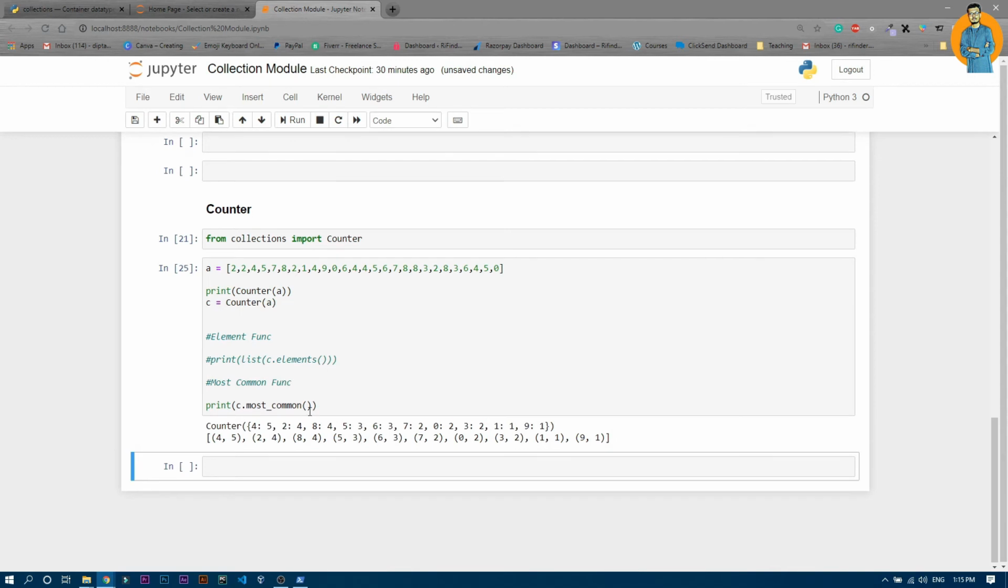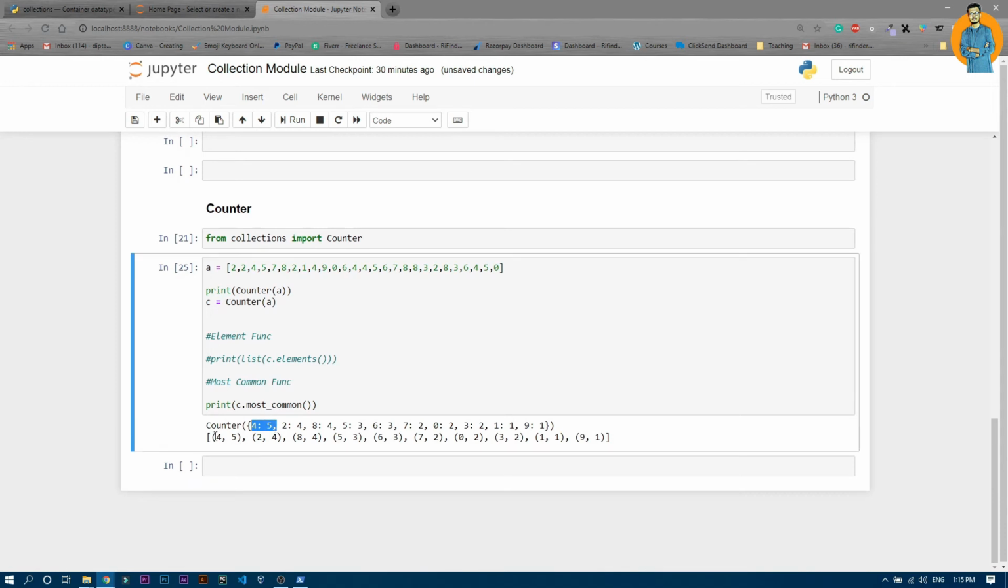Now if I run it, you can see when you print only the counter A, it shows 4 for 5 times. Similarly over here it is 4 for 5 times, then 2 for 4 times. So it is actually similar to what you printed with the counter A, but in a different format, because this was in the dictionary format, but now it is in the tuple format.